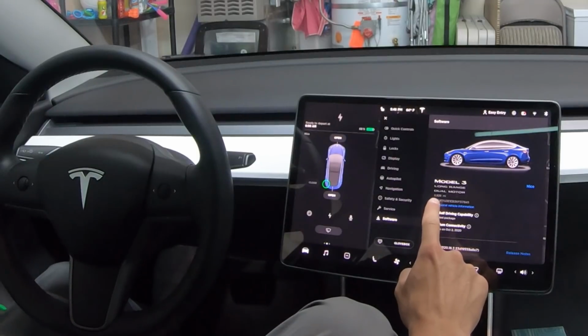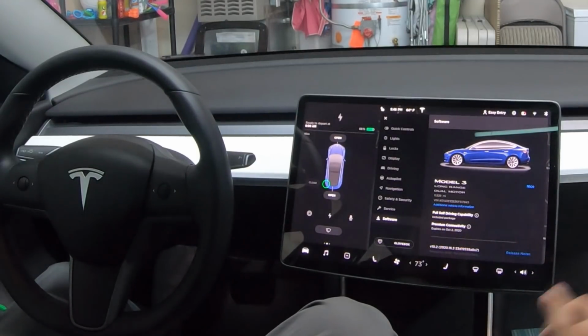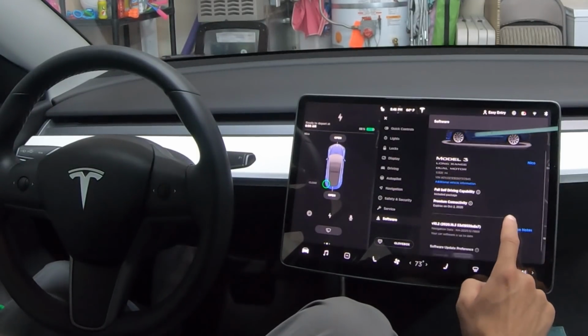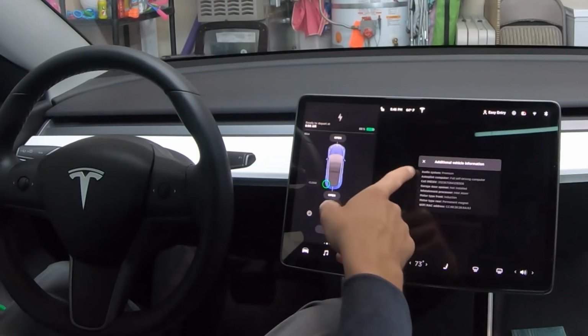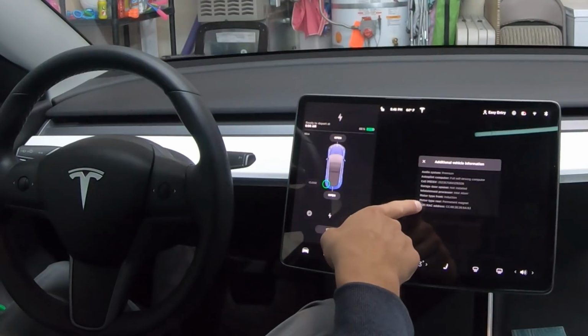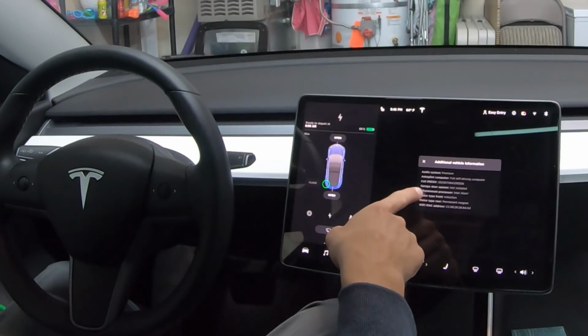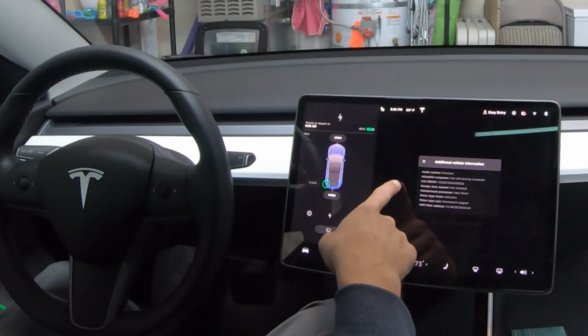on your car. Right now, my car is 9,926 miles. You see the VIN number there. You can see additional vehicle information there. When you click on that, what it's going to do is show you all the little details of your car. Not a lot of things that really mean much to me, but there's some things in there, I guess.